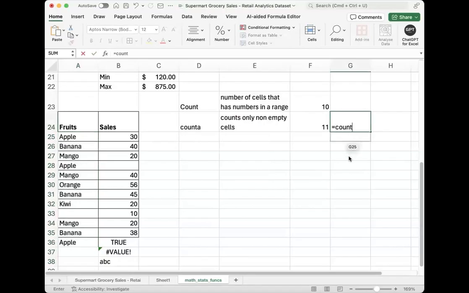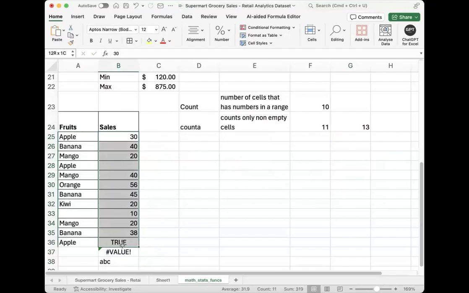So if I use COUNTA over here in this sales range, it is giving 13. Why? Because it has only ignored this blank. Other than that, it has considered numbers. It has considered the true or false. True or false is nothing but a logical value, right? Either true or false. It has considered the error and it has considered text also. That's the difference between COUNT and COUNTA. Is that clear for everyone?